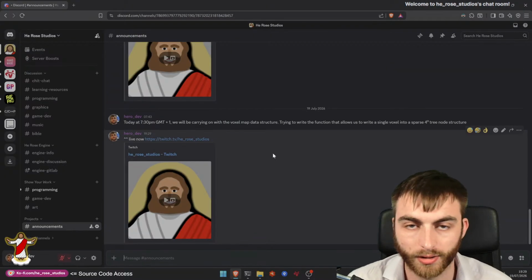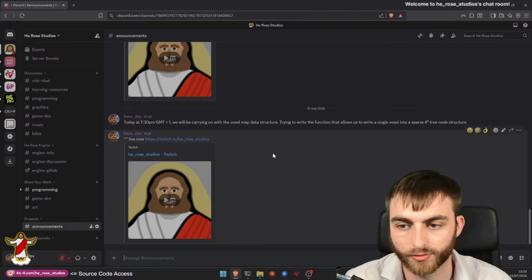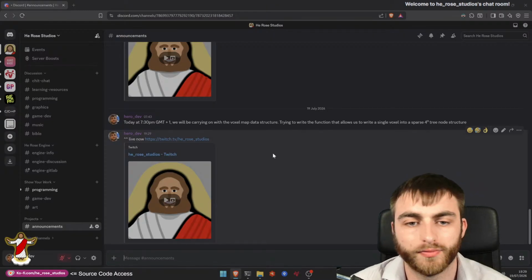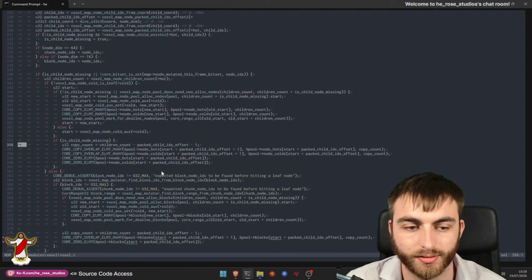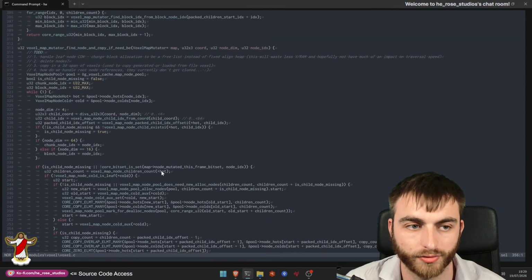Right, so today we're going to carry on with writing the voxel map data structure. We're currently trying to write this function. It looks a bit complicated. It's a bit crazy, but we wrote most of this out last stream.